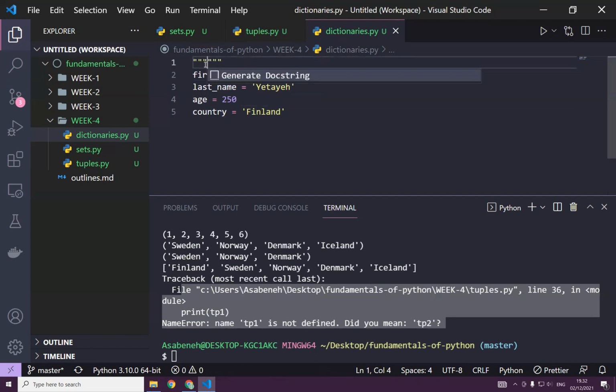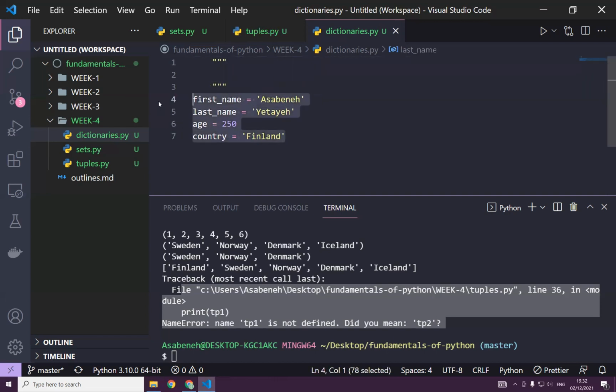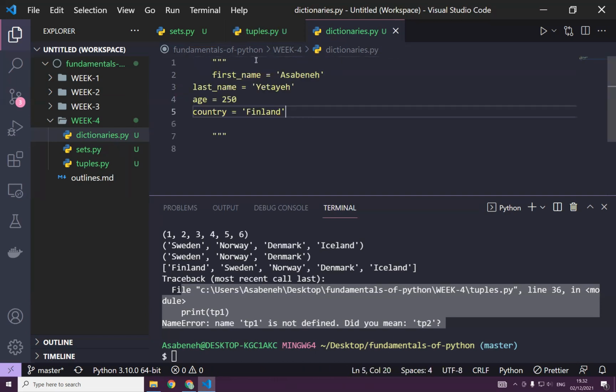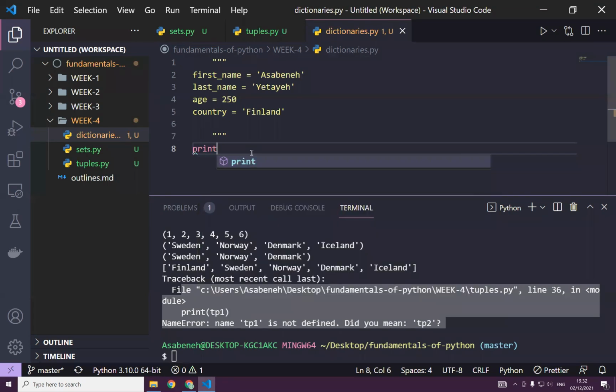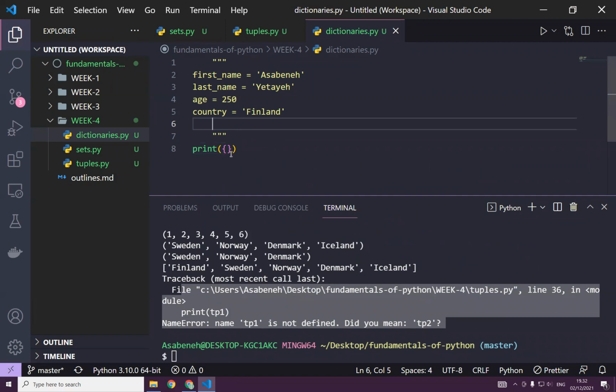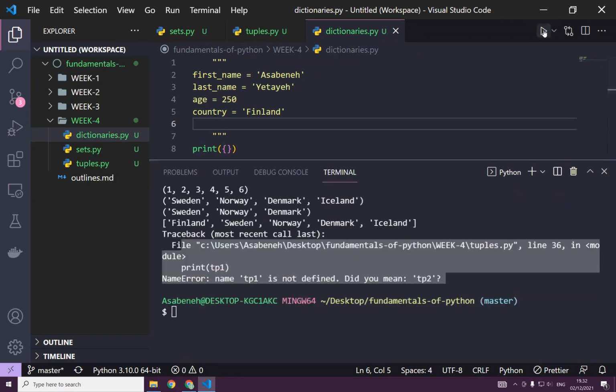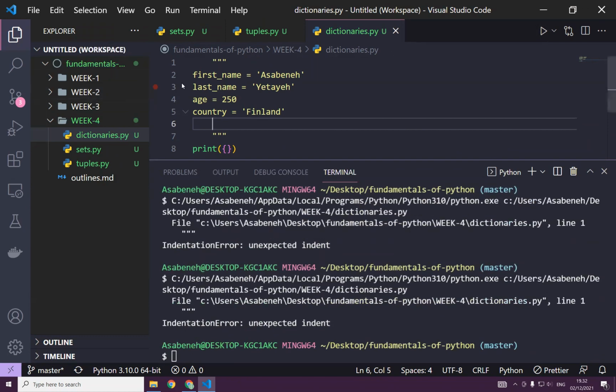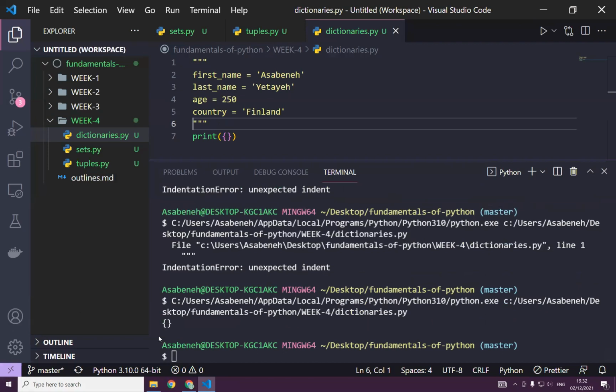Okay, let me just comment this out. And I can create a dictionary. So how do we create a dictionary, guys? I will show you. This is how we create a dictionary, like this. This is an empty dictionary. Let's print this out. There's something wrong with the indentation. Sometimes if you have an indentation problem, Python doesn't work. Yes, have you seen it's an empty dictionary?